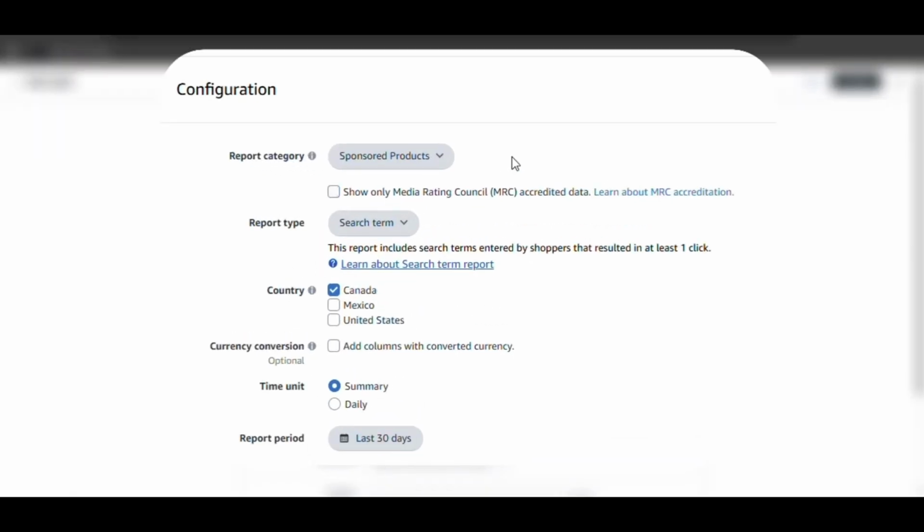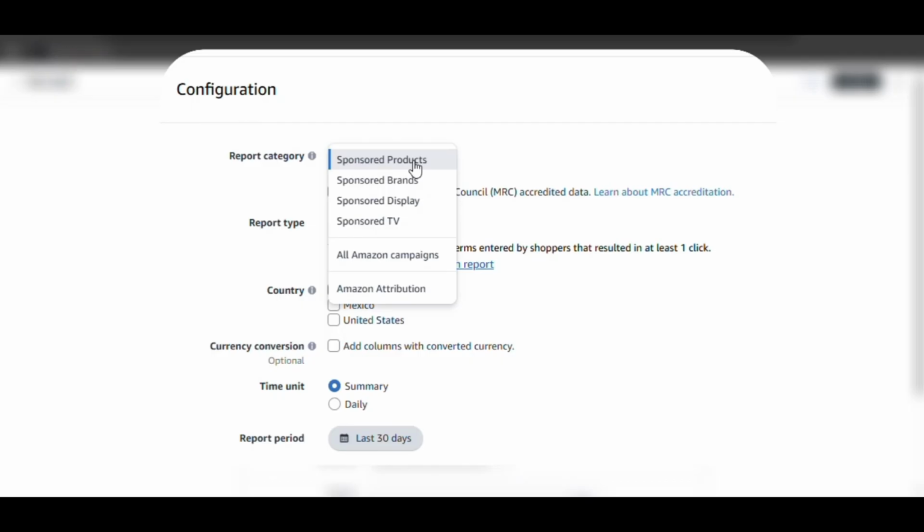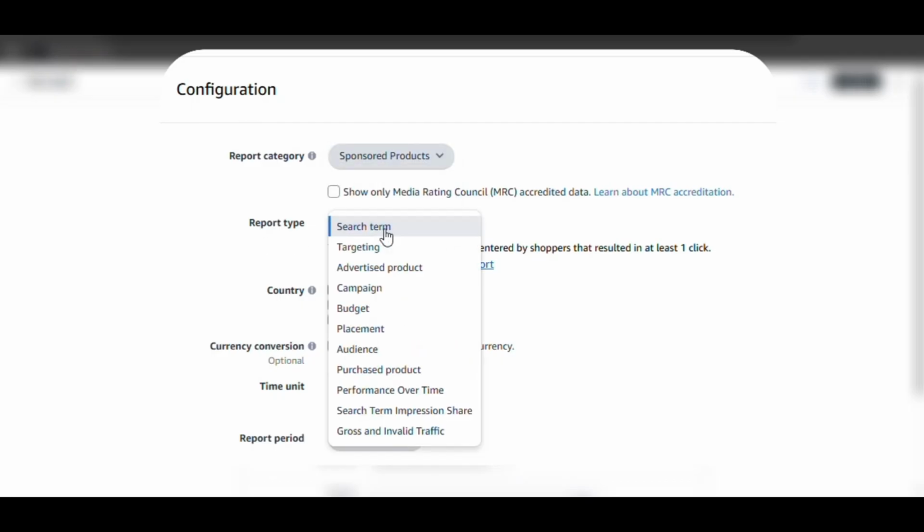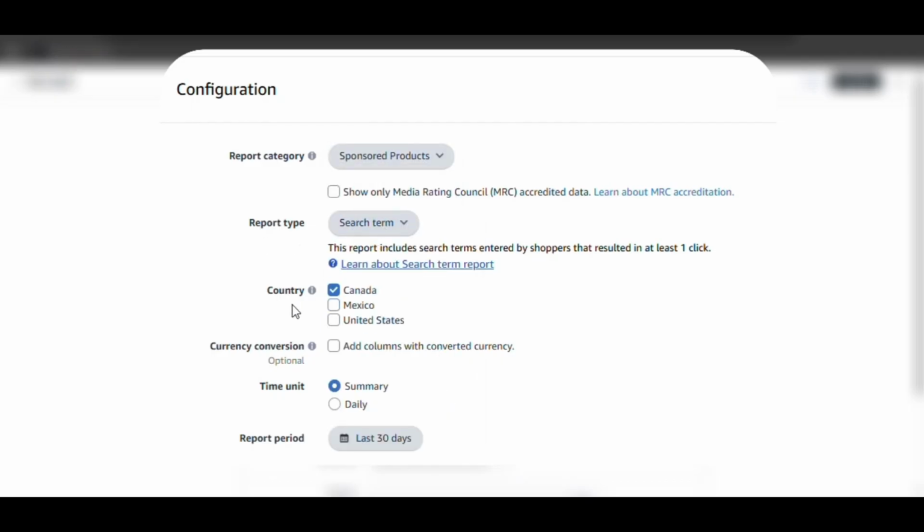Now the configuration screen. 6 settings. Report category, sponsored products. Report type, search term. Note the description below. This report includes search terms entered by shoppers that result in at least 1 click. Exactly what we want. Country, pick the marketplace you want to negate on. You can pick multiple if you sell across borders, but I usually run one report per marketplace to keep the data clean.